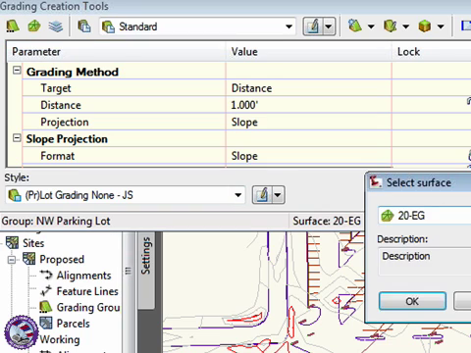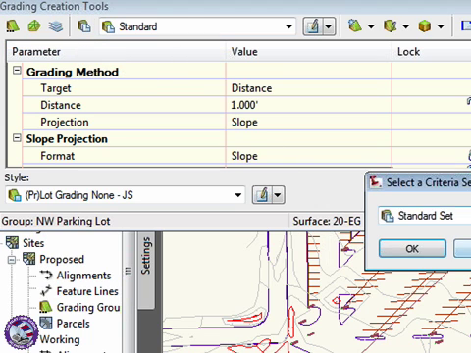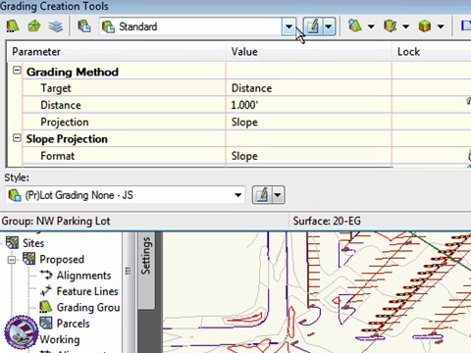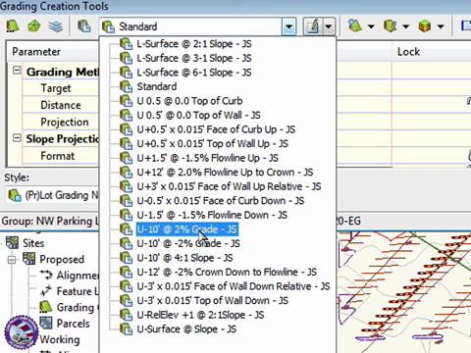But if I have multiple surfaces, which I'll have in a bit, I can change what my targets are inside the grading object if I need different targets. And we have a set of tools, and I could pick a set of standard sets. We're showing all the sets right now, right? And what we're looking for is an unlock tool. That's what the U stands for.